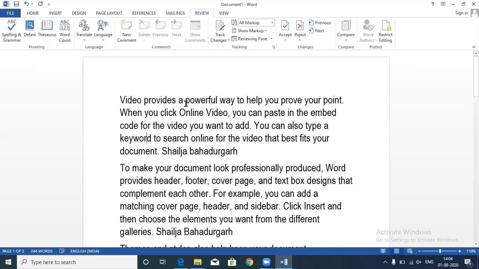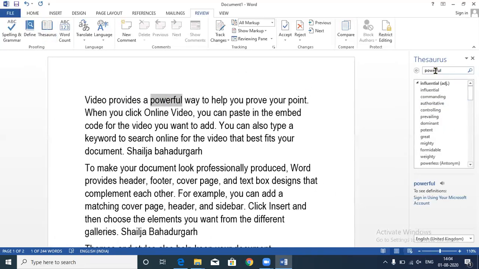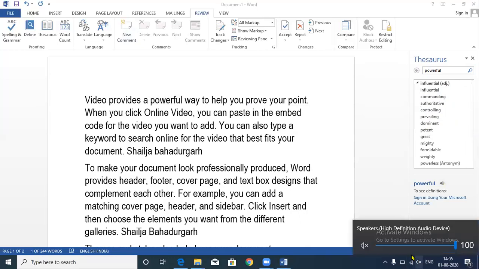This option is, for example, you wanted to know about the synonym of that particular word. You will select that word and click on thesaurus. It will show the synonyms related to that word. It could be powerful, can be influential, can be commanding, authoritative, controlling. Okay, these could be the synonyms of this word. Got it? If you wanted to listen to its pronunciation, you can also listen to its pronunciation as well.